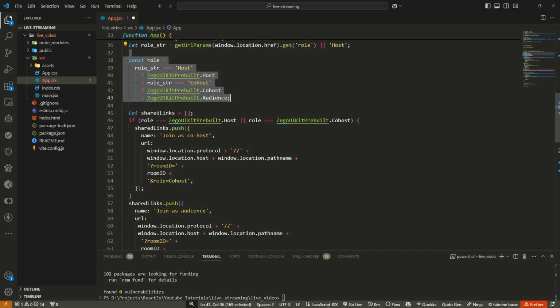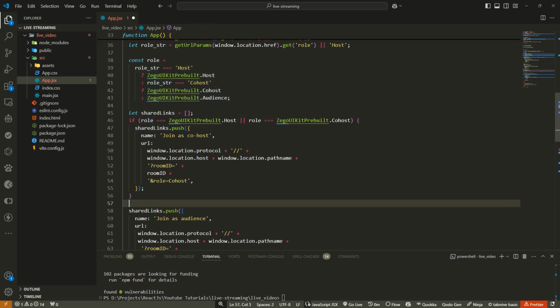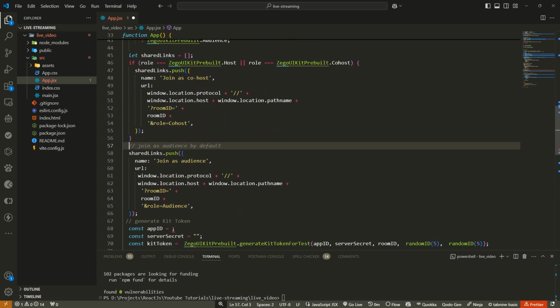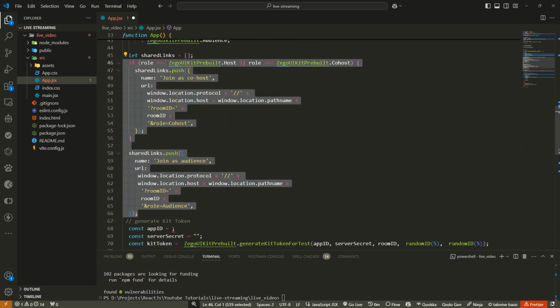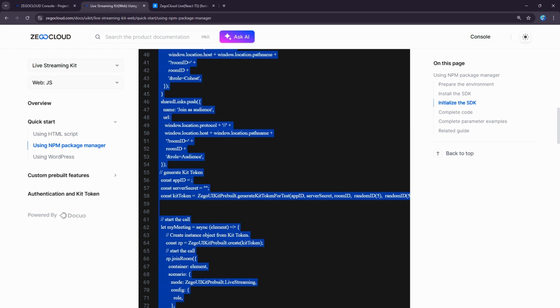And here will also help us get the link that we can share for people to join. Great. So this is all in the documentation here, that's where they're all coming from.